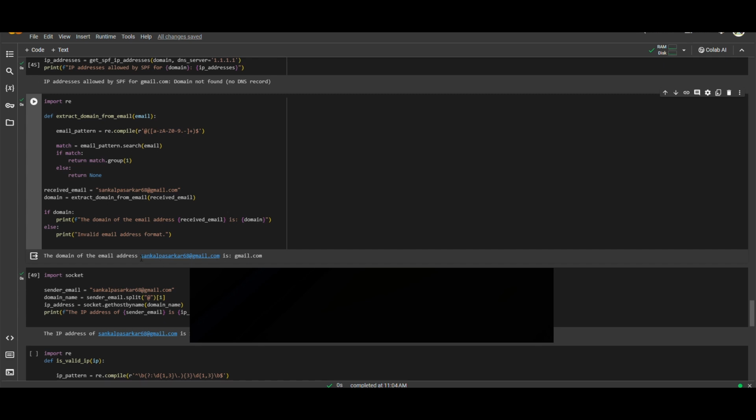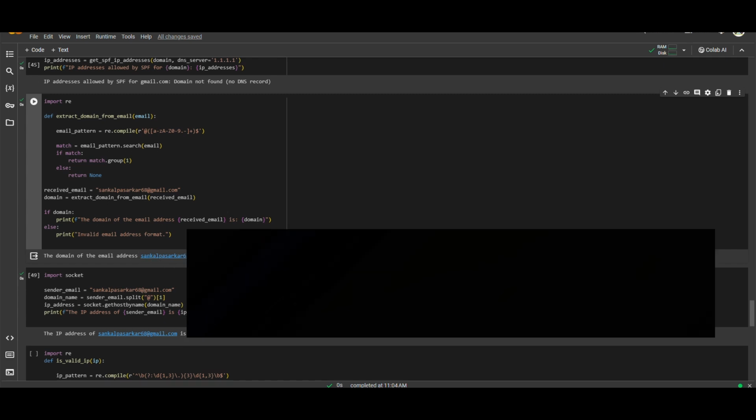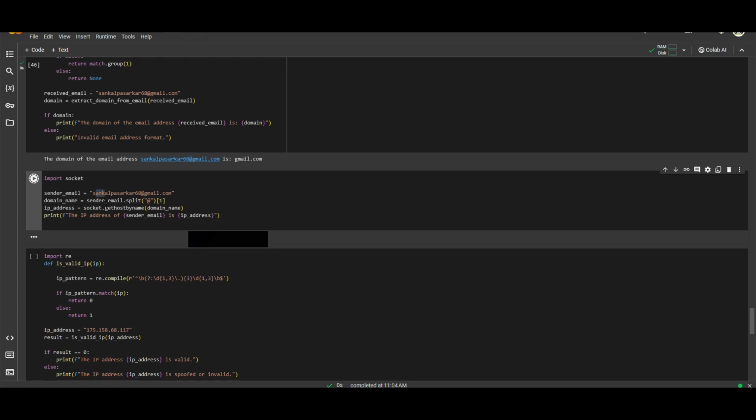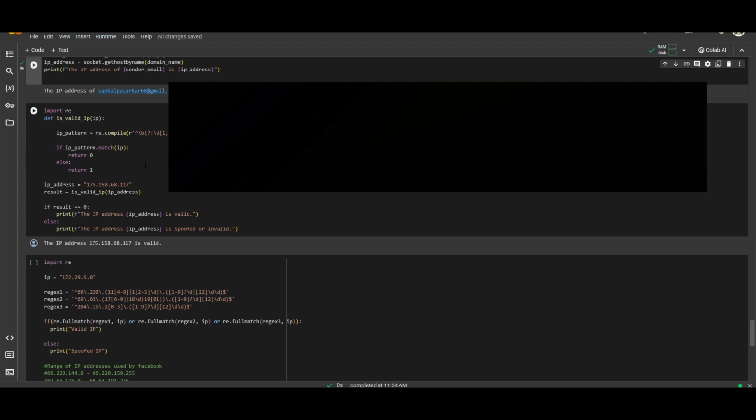As you can see, this is my email address, and it is giving me the domain of that. Its domain is gmail.com. If we send this sender email in this portion, if we input this, it will give me my actual IP address. And now I can check if the IP address is valid or not.